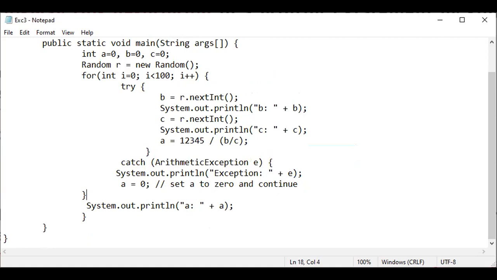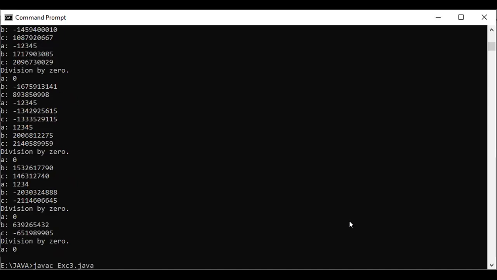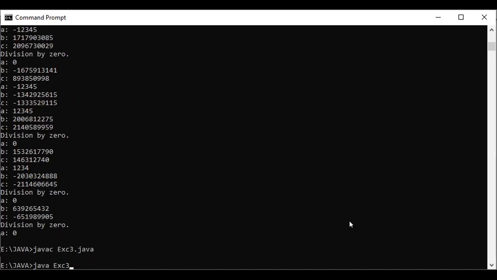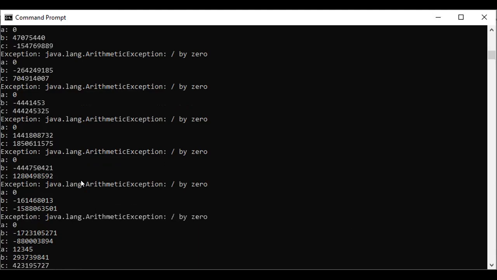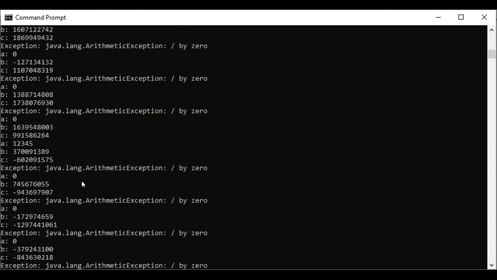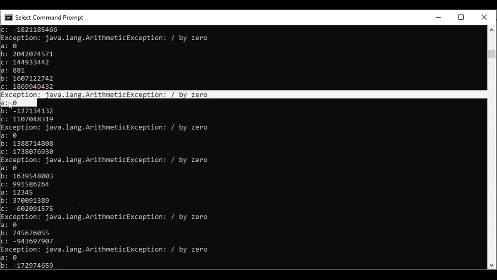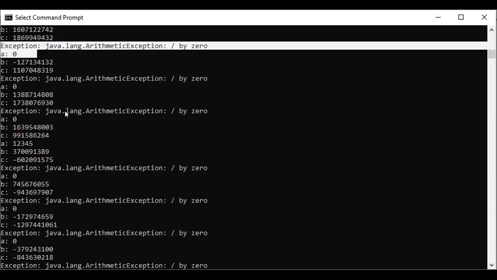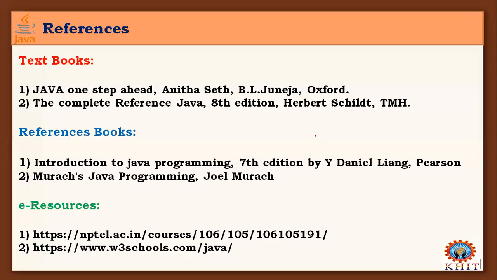So save this file and go to the execution path. Coming here, compile this one again and run this program again. If you observe here, when an exception is generated, it is displayed on the screen in different cases, right? And when an exception is generated, it simply puts that A value as 0. Otherwise, it simply assigns the value according to the expression given in the program. Got it? Then okay. Thank you.